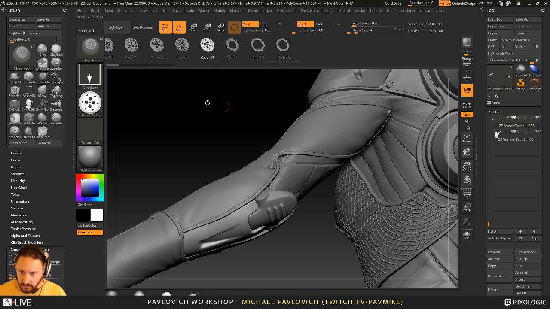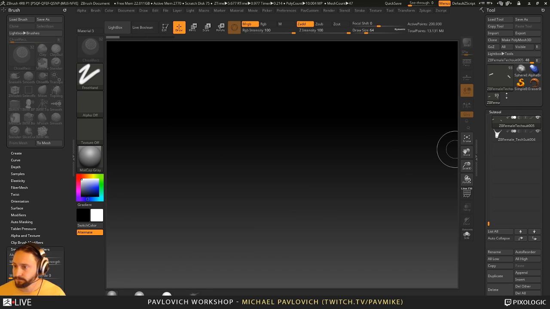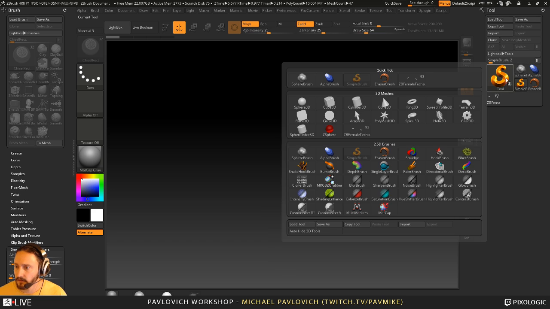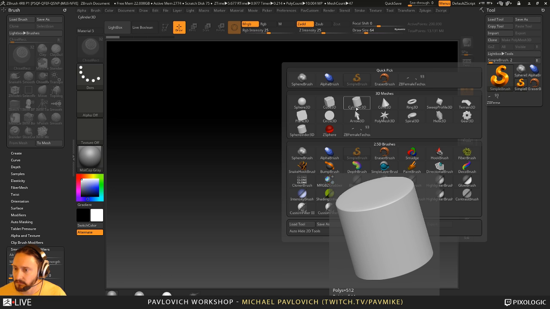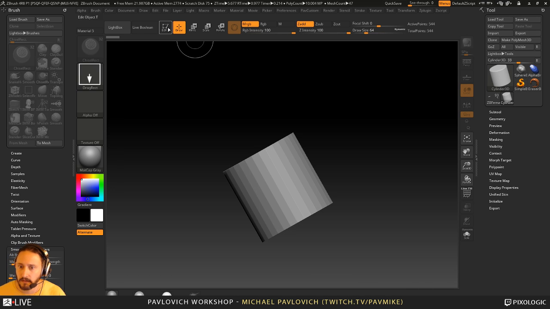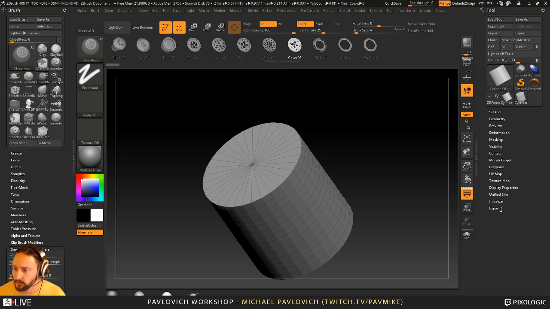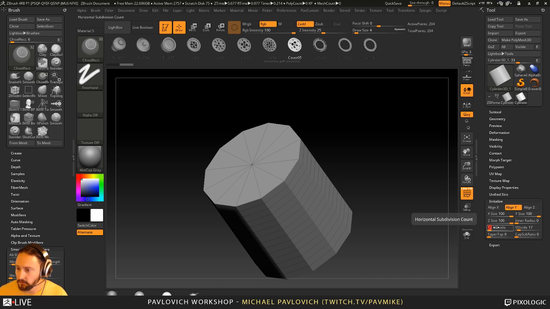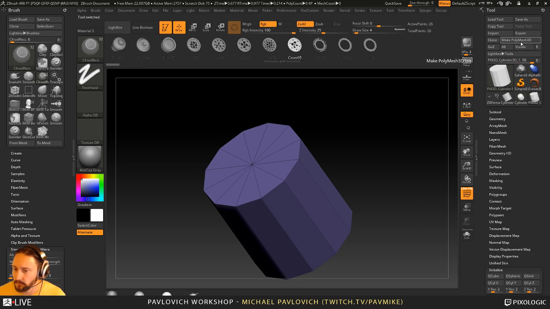and oriented, let's just do it. Let's say those are cool, but you know what? I want to do something myself. So I'm going to grab the Cylinder 3D, go into edit mode, make it a poly mesh, and we're going to initialize here, do H Divide to 12, and then V Divide to 3, and then we'll go ahead and do Make PolyMesh 3D.